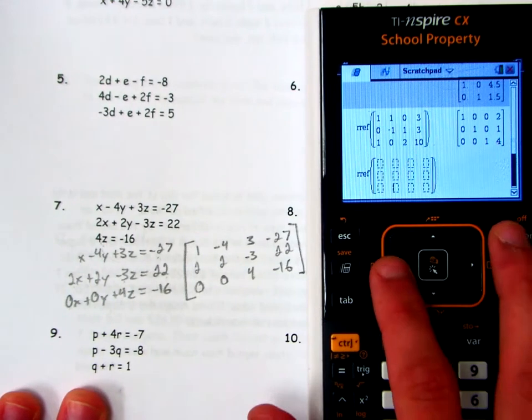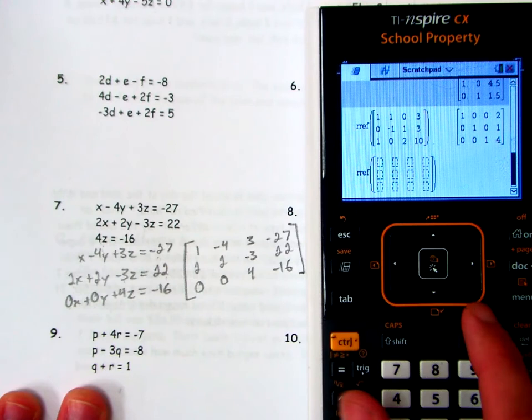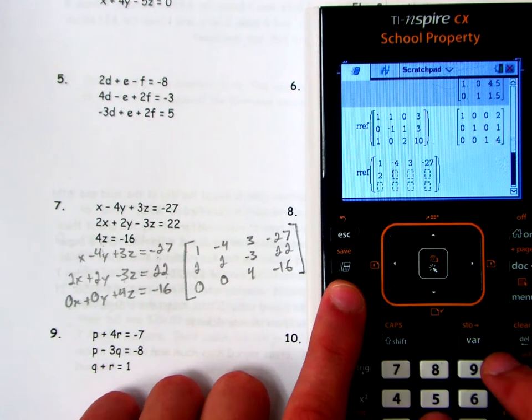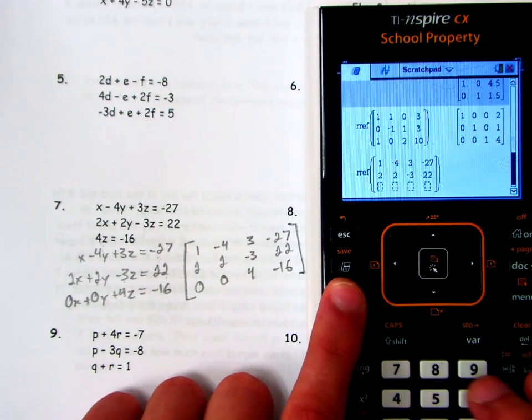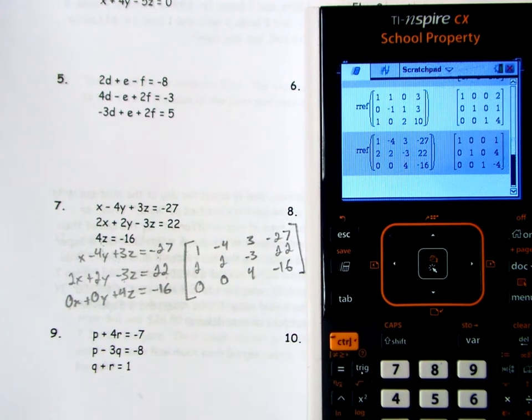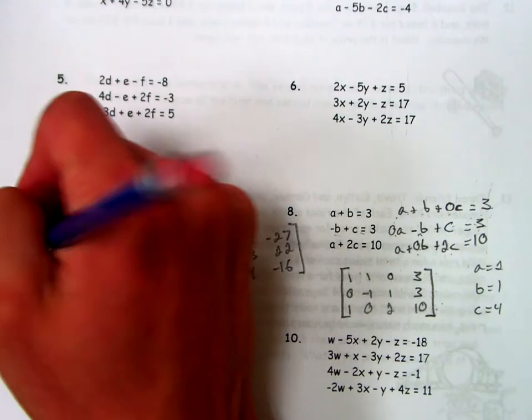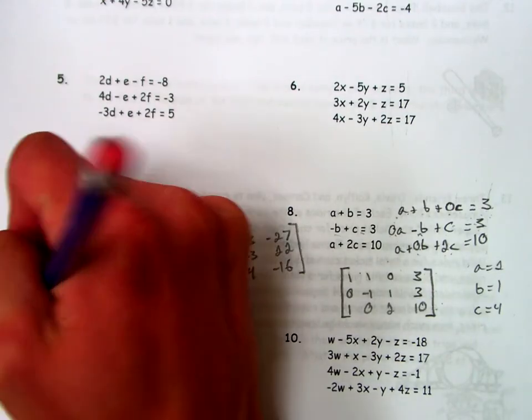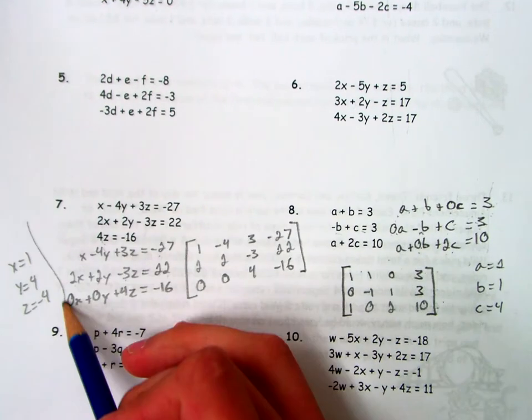So come back over here. Go up. So I need to insert 1 tab. Negative 4, 3, negative 27, 2, 2, negative 3, 22, 0, 0, 4, negative 16. Enter. It solved it. I've got 1x, no y's, no z's, 1x equals 1. So x equals 1, y equals 4, z equals negative 4. There's my answers right here.